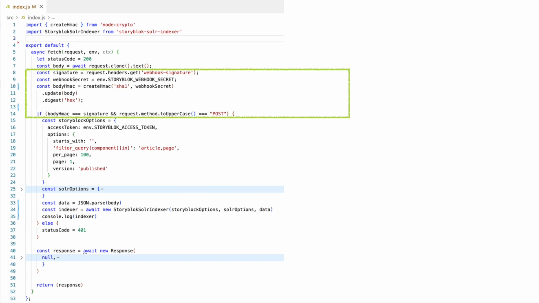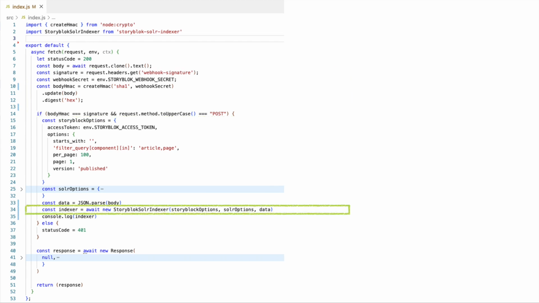And if everything is secure, we have some story block options defined and we trigger the indexer script. So we create a new Storyblok Solr indexer where we pass the story block options through. That's like the access token and some search options. We also have the Solr options, which are the parameters for the Solr core, and then the data which should be prepared for indexing.